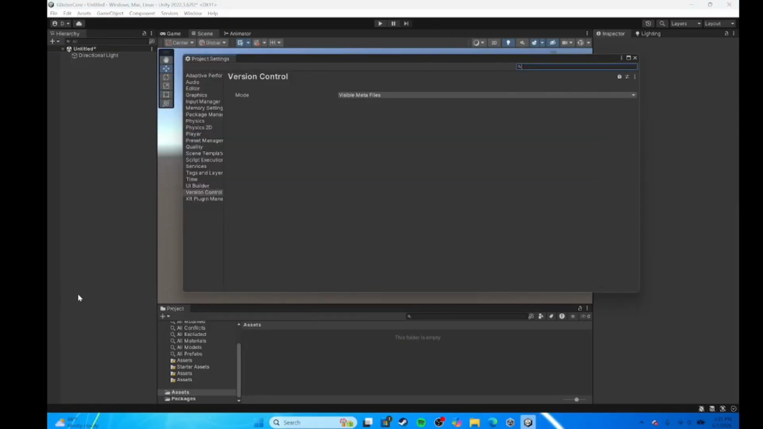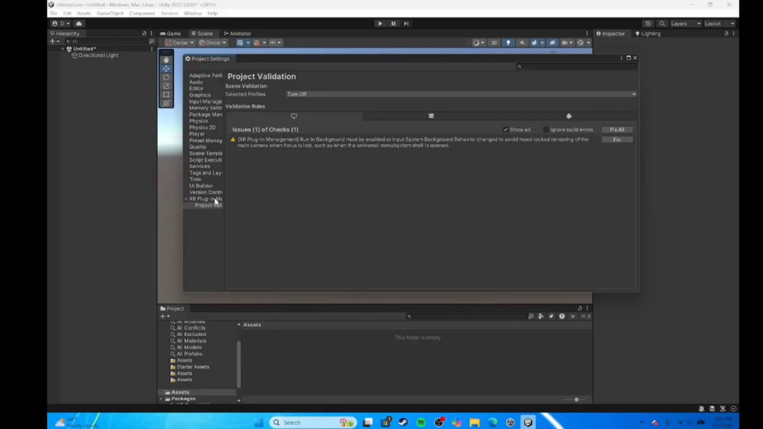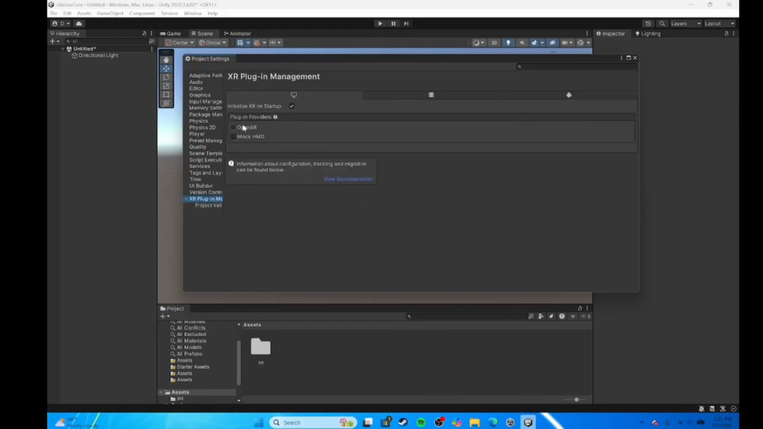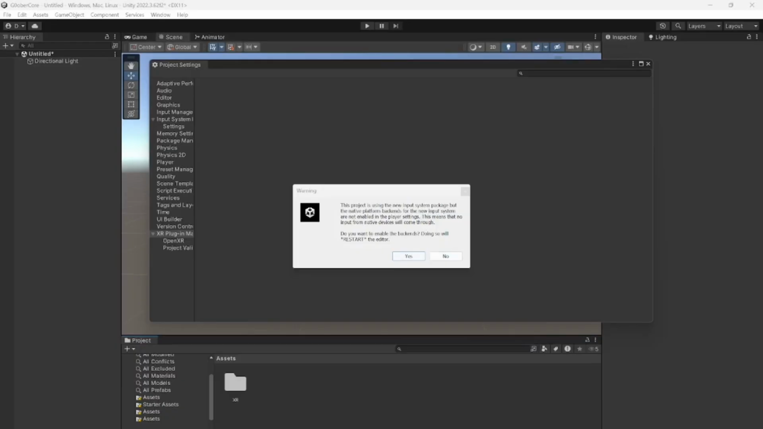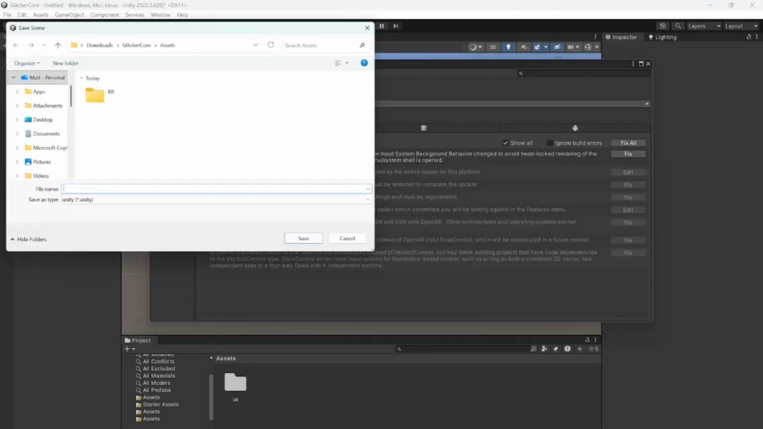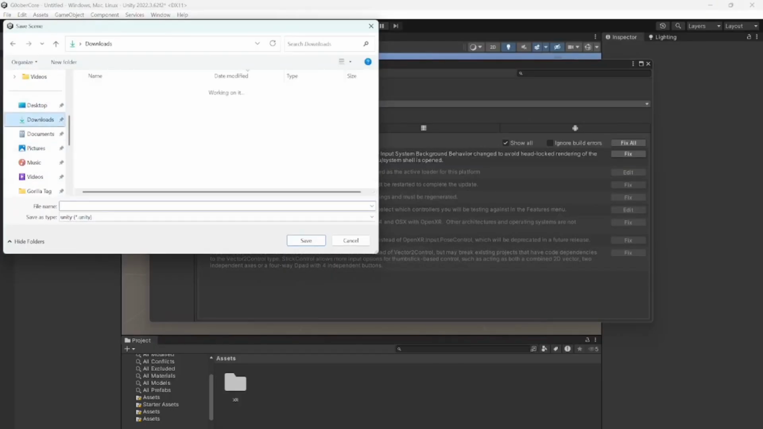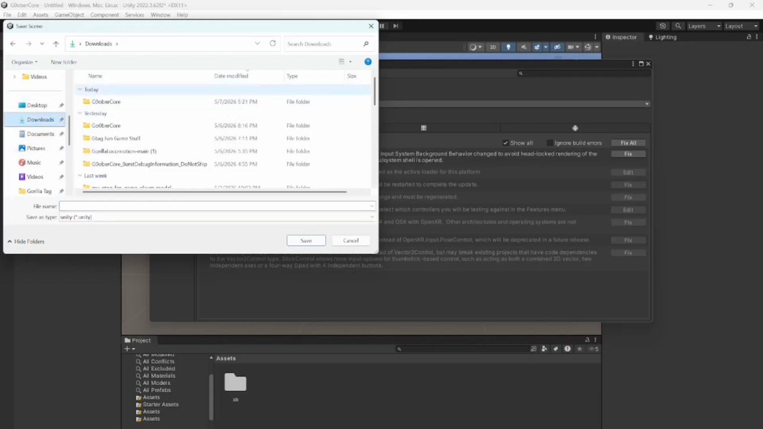project settings, XR plugin management, press OpenXR. So once you do that, it's going to ask you this. Always press yes, no matter what, and press save. And it will probably ask you this. Want to go to where you stored it? It should make a file for it.